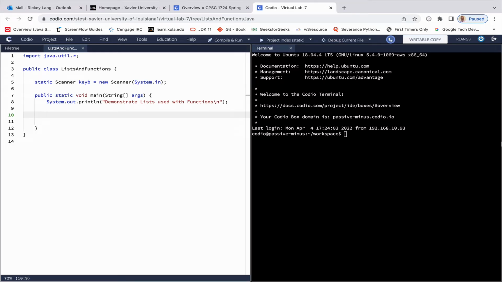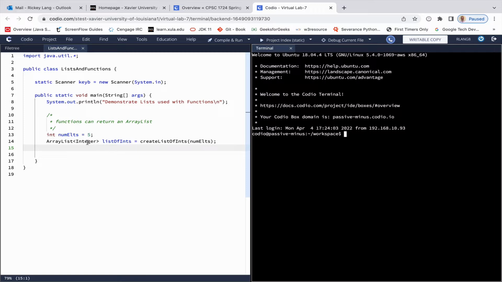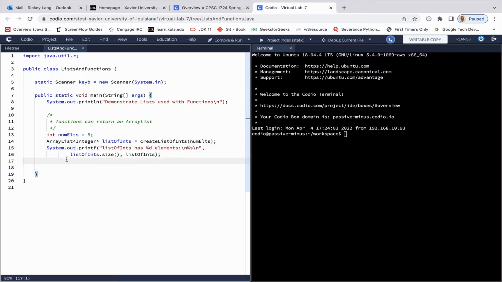So we're going to start here with a simple function to return an array list of integers of a specified number of values. So we'll start that off with a function call. That function call will look something like this, with assigning the result of the function to a variable of type ArrayList integer. And we'll display the result. So we'll say how many integers are in the list, and then show the list as a whole, with all the values.